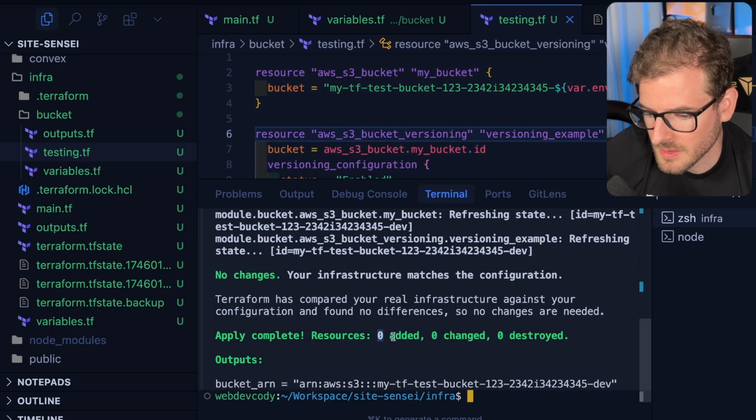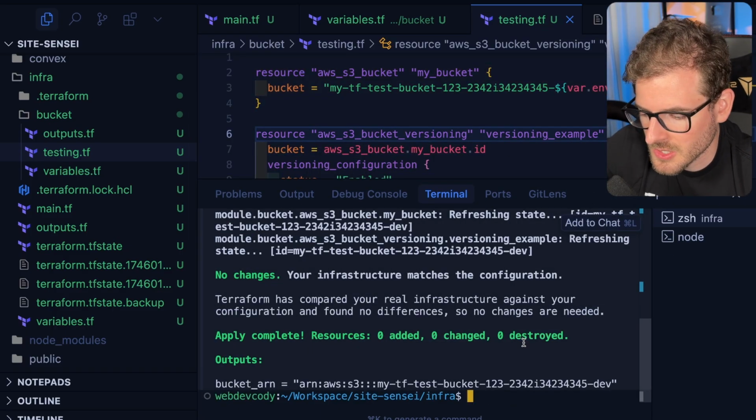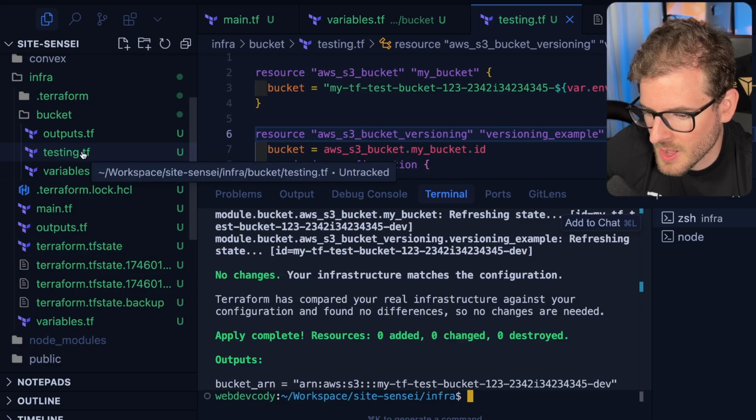All right, so this worked fine. It didn't need to destroy anything because obviously all we did was move some stuff around. Why would it have to destroy resources because I moved some files?